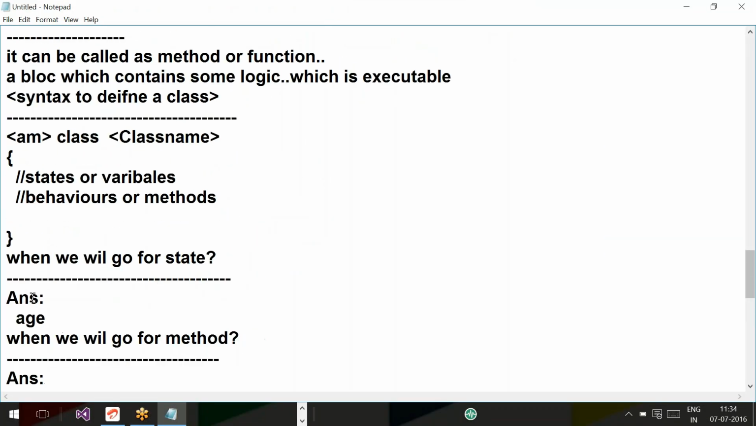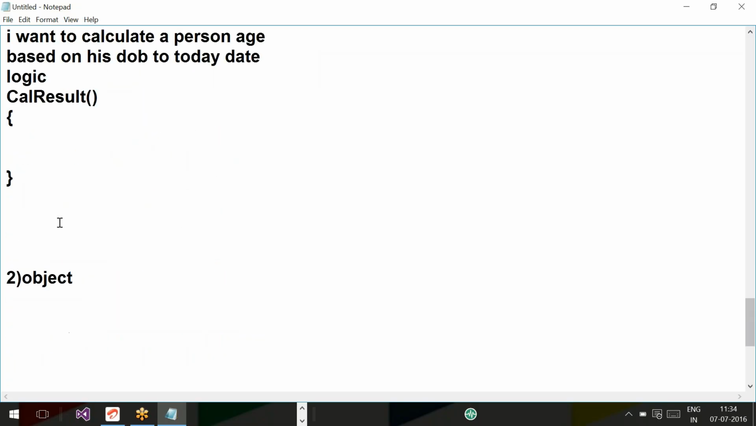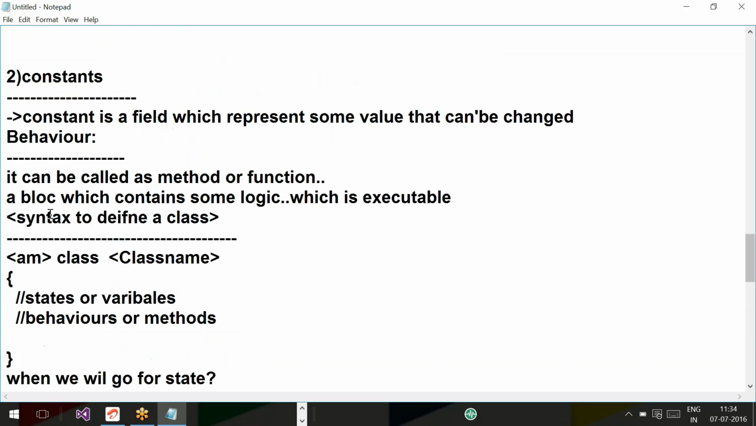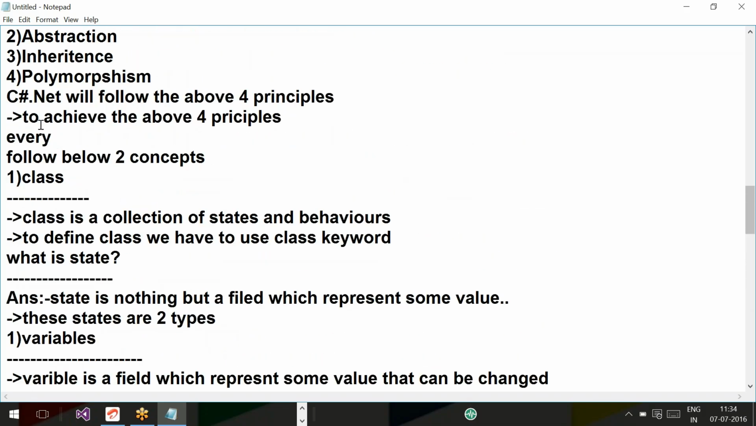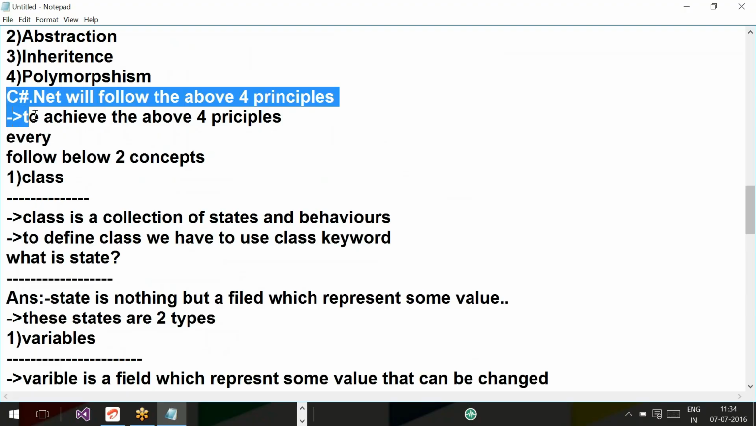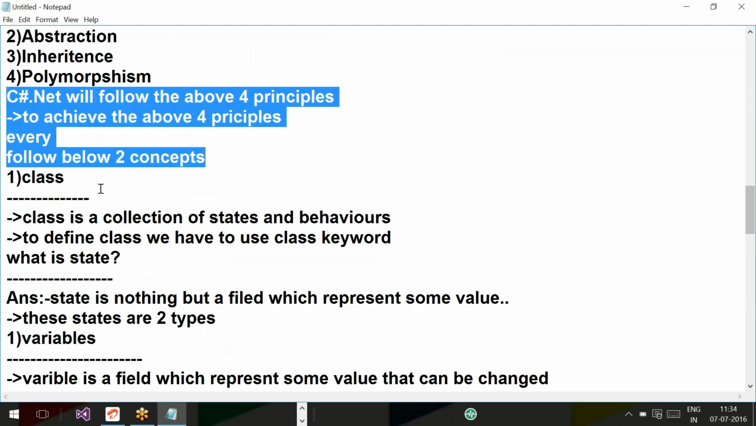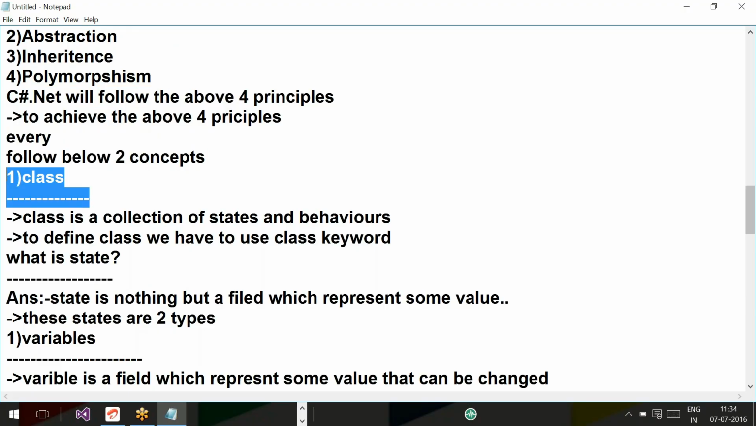In this way, whenever you are defining a class, to represent a state or a value, we go for a variable. To represent a logic or functionality, we have to define it as a method. That is the story. Finally, we understood that to achieve object-oriented programming principles, we have to use two concepts: number one, class; number two, object.